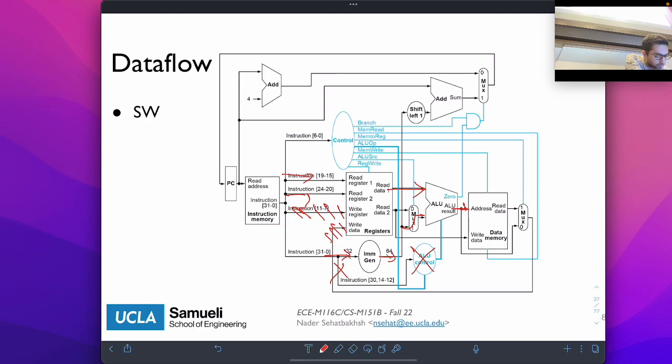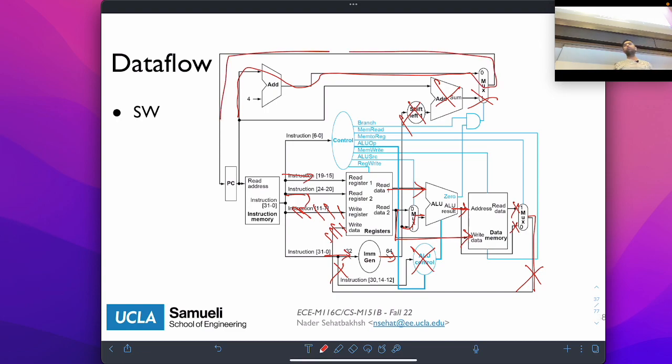We need the address. We also need the write data. And this part and this part and this entire part is not going to be read and used. This part also not going to be used, same as this part and this part. So we're going to just basically go here, here, here, and here. Again, any question about load word?